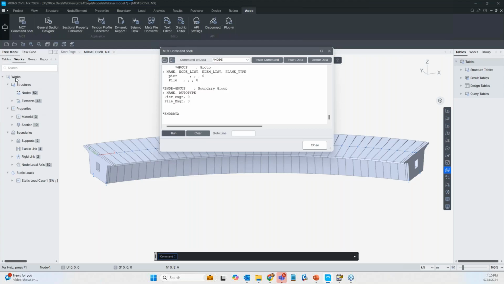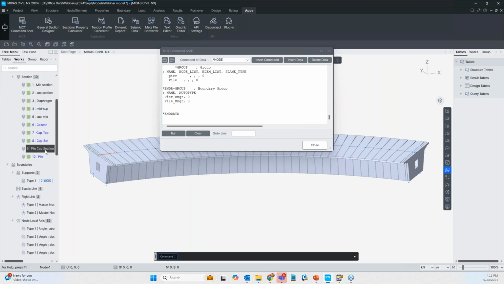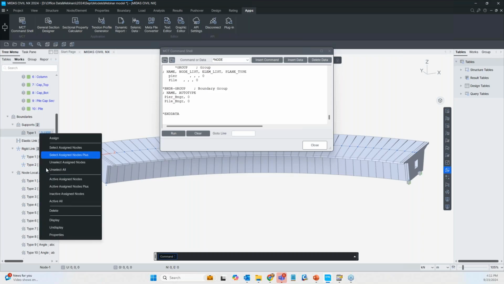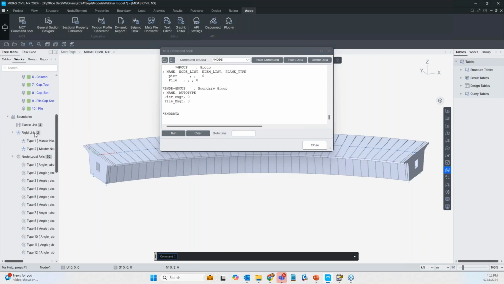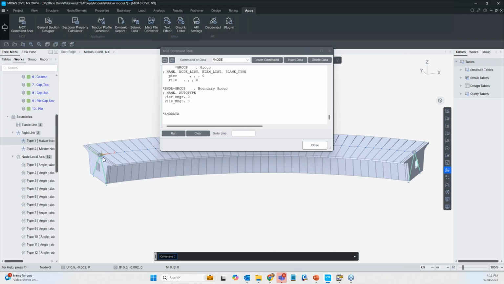Okay. Just to check this model, we have all the types of elements generated. Then these are the materials which are assigned, sections, and boundary conditions. Here the supports are assigned, but I'm not interested in that, so I'm just deleting that one. There are a total of 4 elastic links assigned with the rigid links connecting from the top of this particular element to the soffit level of the girder.